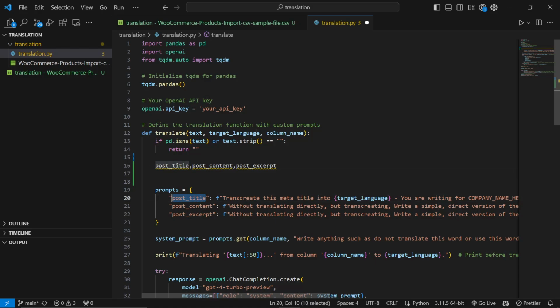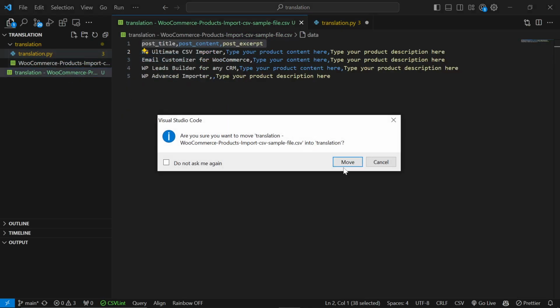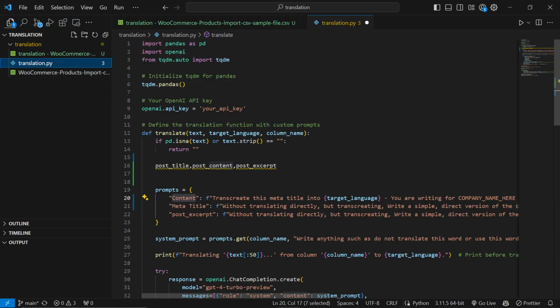Okay, so let's say we have a different one that's like content, and then we have, I don't know, meta title. All you have to do is make this here match with the CSV, okay? And also make sure the CSV is inside the translation folder, which it's not right now. Okay, so it's that simple.